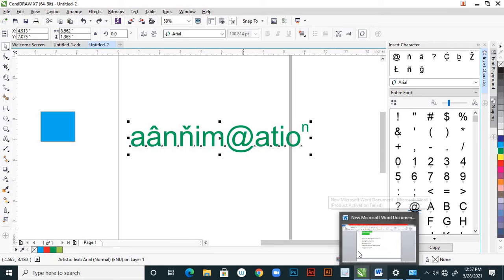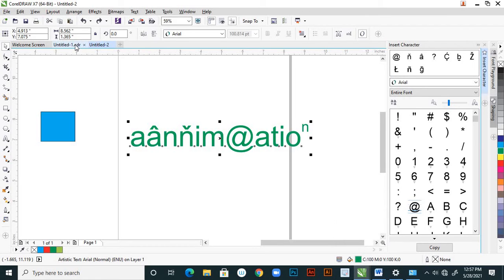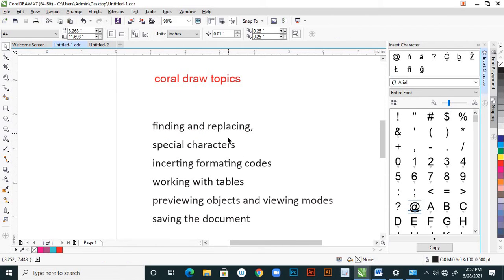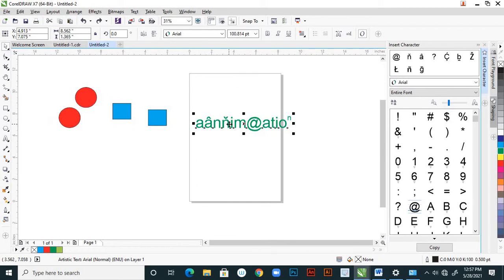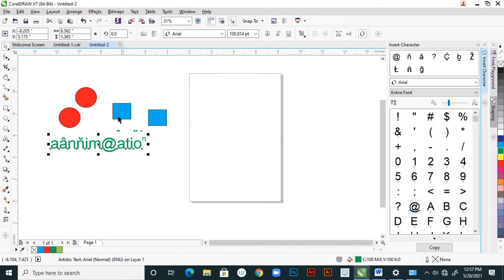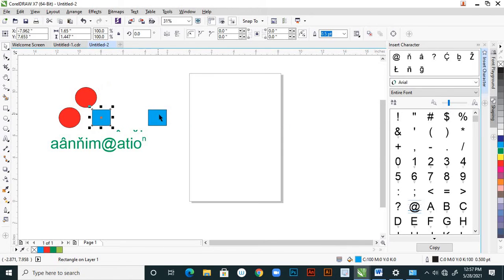So these are actually the characters. Characters means what? We use sometimes these characters. And here inserting formatting codes. Some codes, like suppose codes means what? It's very easy to understand. Yeah, keep this side, keep this side, keep this side.